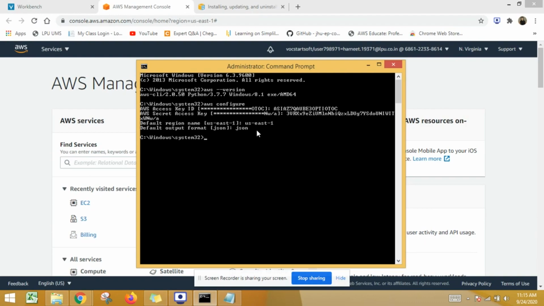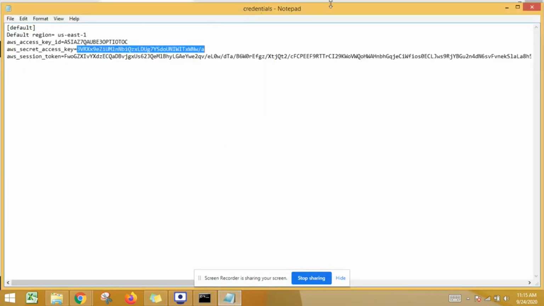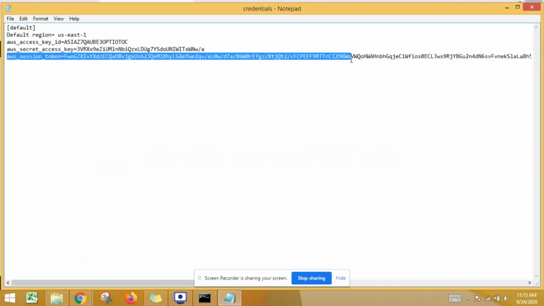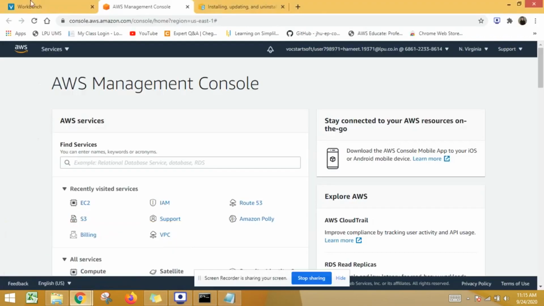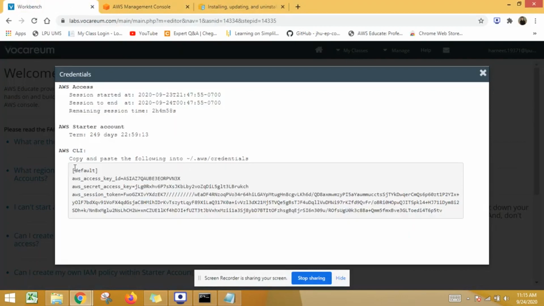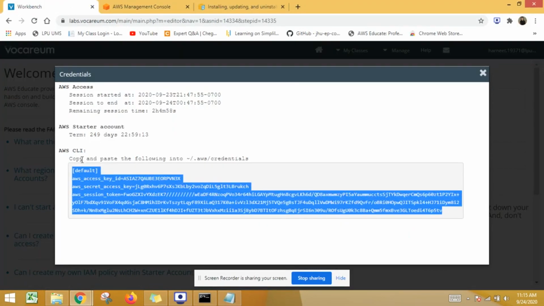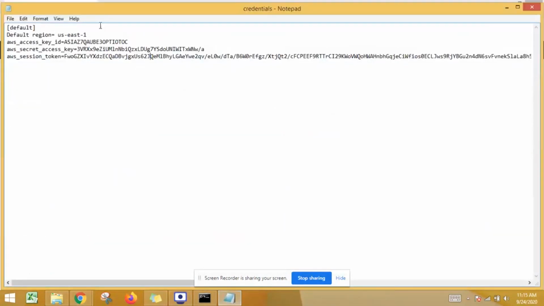One point here is that when you open this credentials file for the very first time, you will see that the token is missing, because we are using the Educate account and that's why we have session tokens to work on this platform. So where can we get this token? You just have to copy this entire thing, and it's also written here: copy and paste the following information in the .aws credentials folder. So in this file I will simply copy and paste this entire thing. This is how I was able to get it.